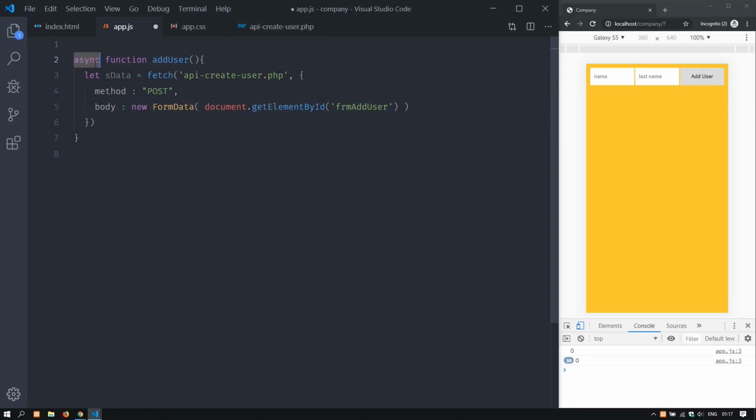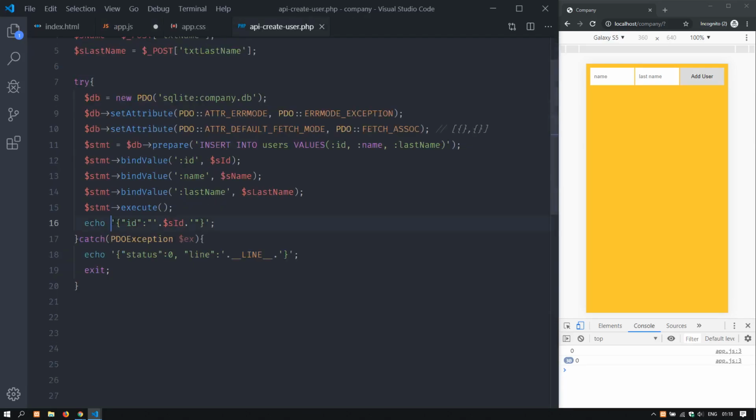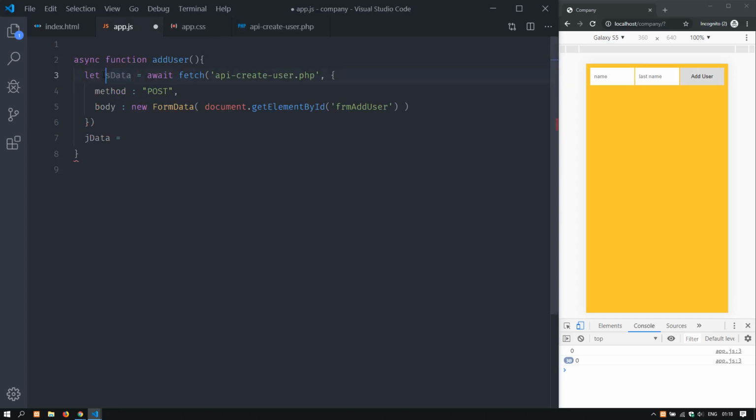This async function expects to get something after some time, so the fetch is actually an await. And once I have fetched the data inside the sData, I'm going to say that jData equals, and I will convert sData, because what I'm getting out of this fetch call is text. You can see that I get this as text, and I need to convert that text into a JSON object, and that takes some time. Let's do an await, and then I will say sData.json.